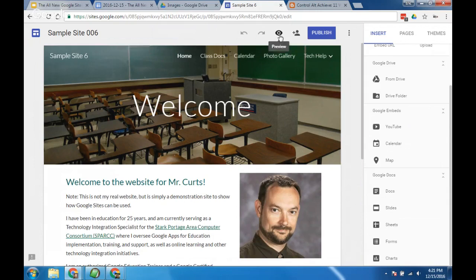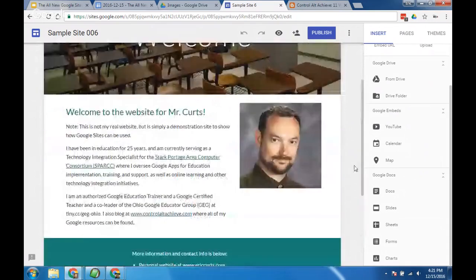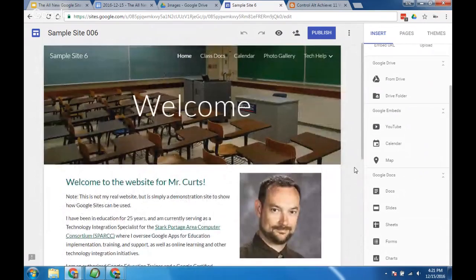So the first one that we're going to look at is the preview button. That's the eyeball button. Anytime you want to, you can give a click on that, and it will let you see what your site is going to look like to the end user. And you may say, well, can't we kind of see that right now? Yeah, but we are in edit mode, so it may not look exactly the same. Probably a good idea to use the preview button to be able to check that out.